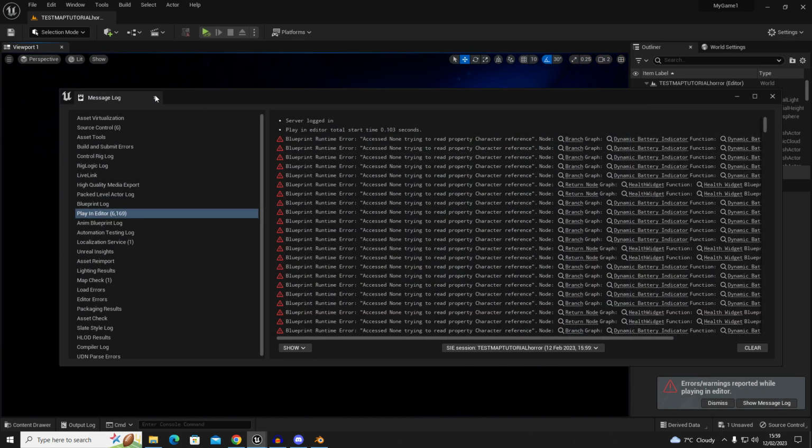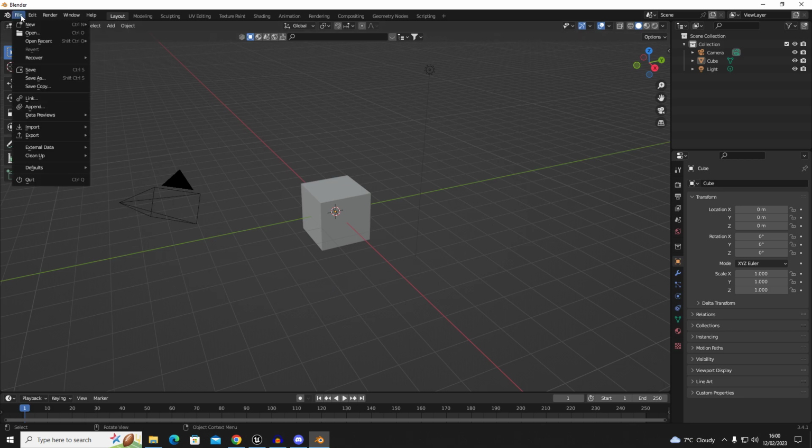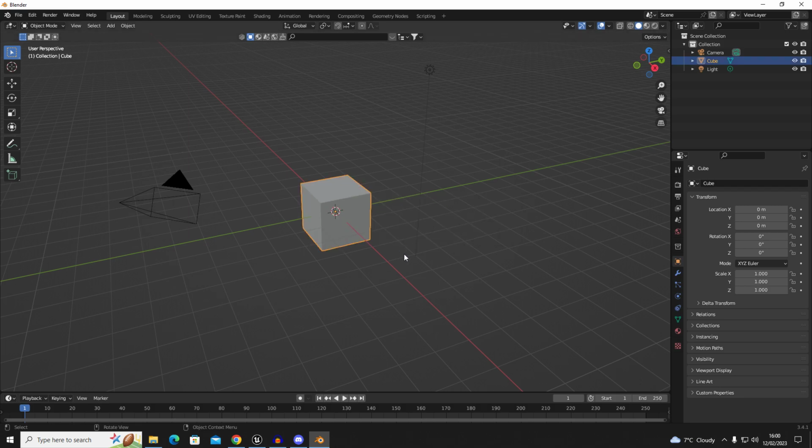So let's get started. So first of all, let's open up Blender. If you've never used Blender before, don't worry, I'll run you through every single step that you need to do to make the object. So the first thing we're going to do is, if you haven't already, go to File, New, and then General. Make sure you save the progress on any projects that you're already working on. Obviously this is the starter cube, so I'm not going to save it.